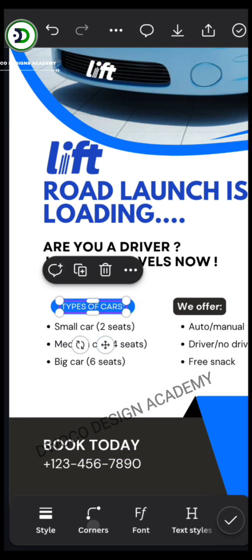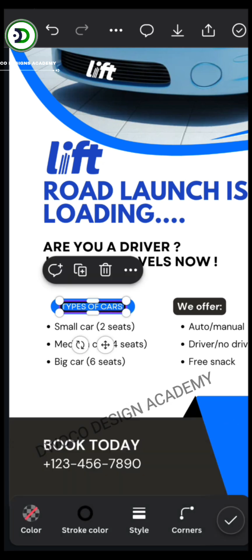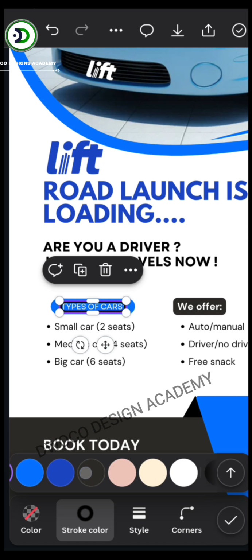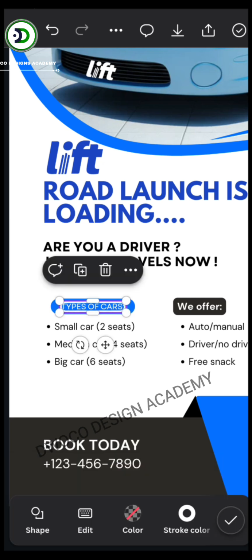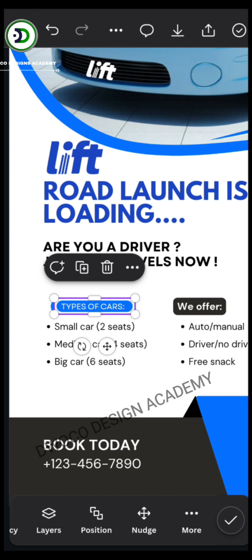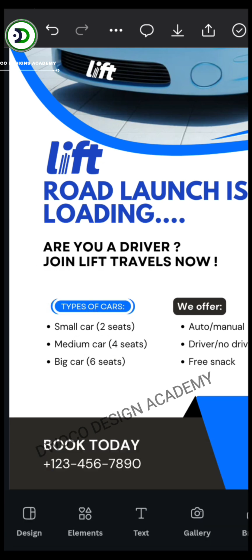Then come over to style, and click on the first style. The first style, leave it like that, and then come over to the color of the stroke, turn it to what? To white. Turn it to white. You can see that? Very nice. Then you can come and nudge it very well and let it sit on it properly. You can see that? Very nice.